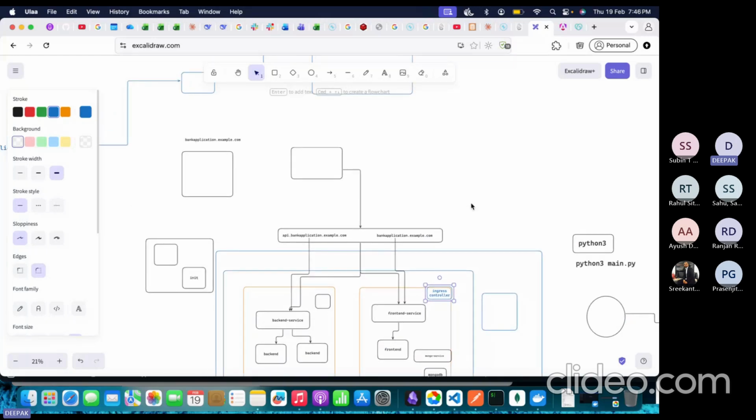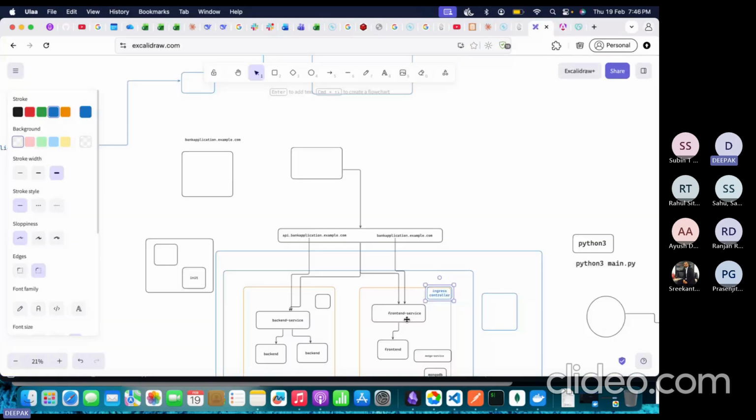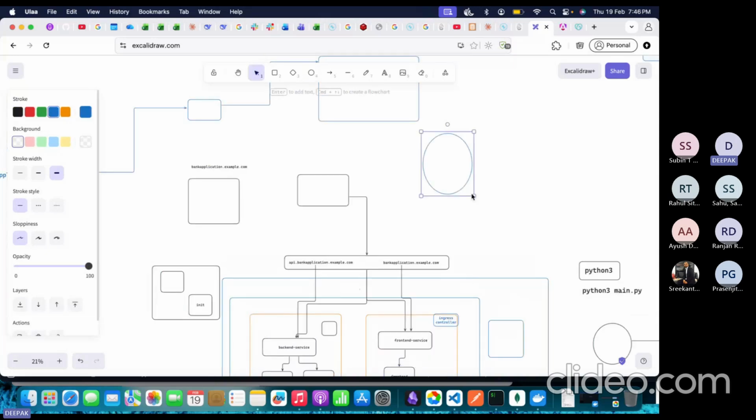So if you hit, let's say, frontend application.com, behind the scene, what is happening? This whole HTML page is getting served from here. This is a container running. I got the API hit, this front end got rendered and it will be shown in my browser. I am sitting somewhere around the world, so I will get this front end in my browser.